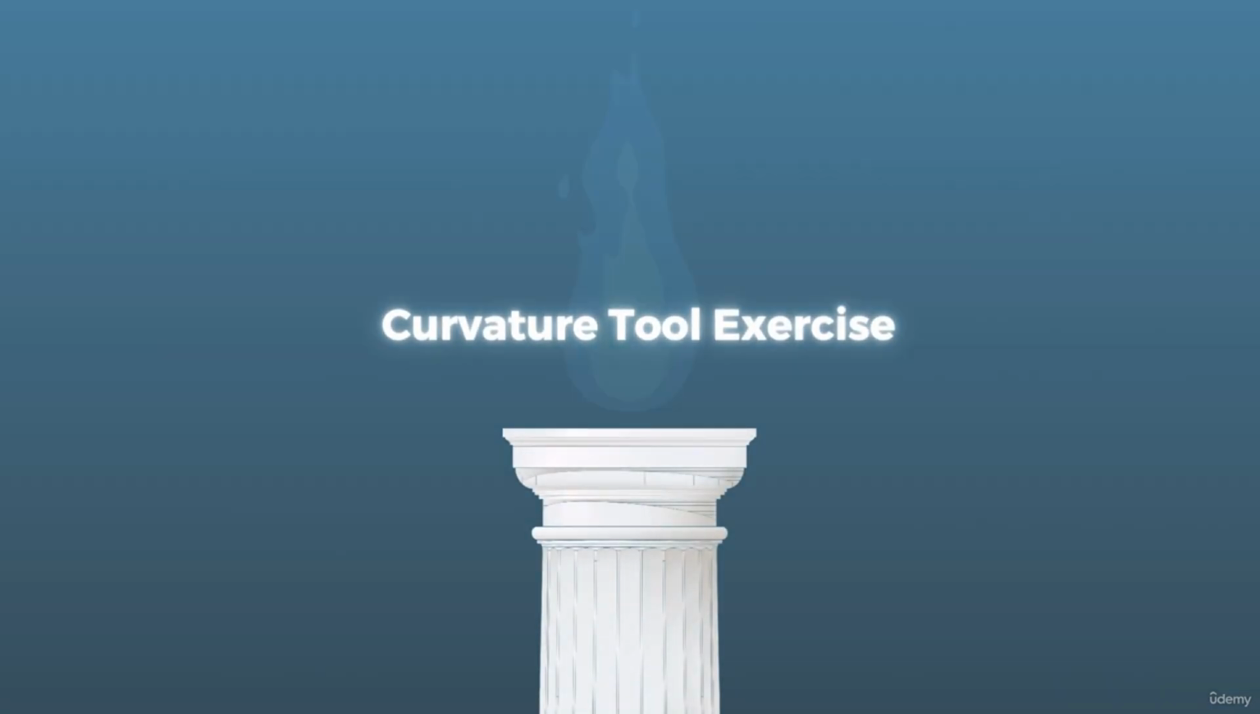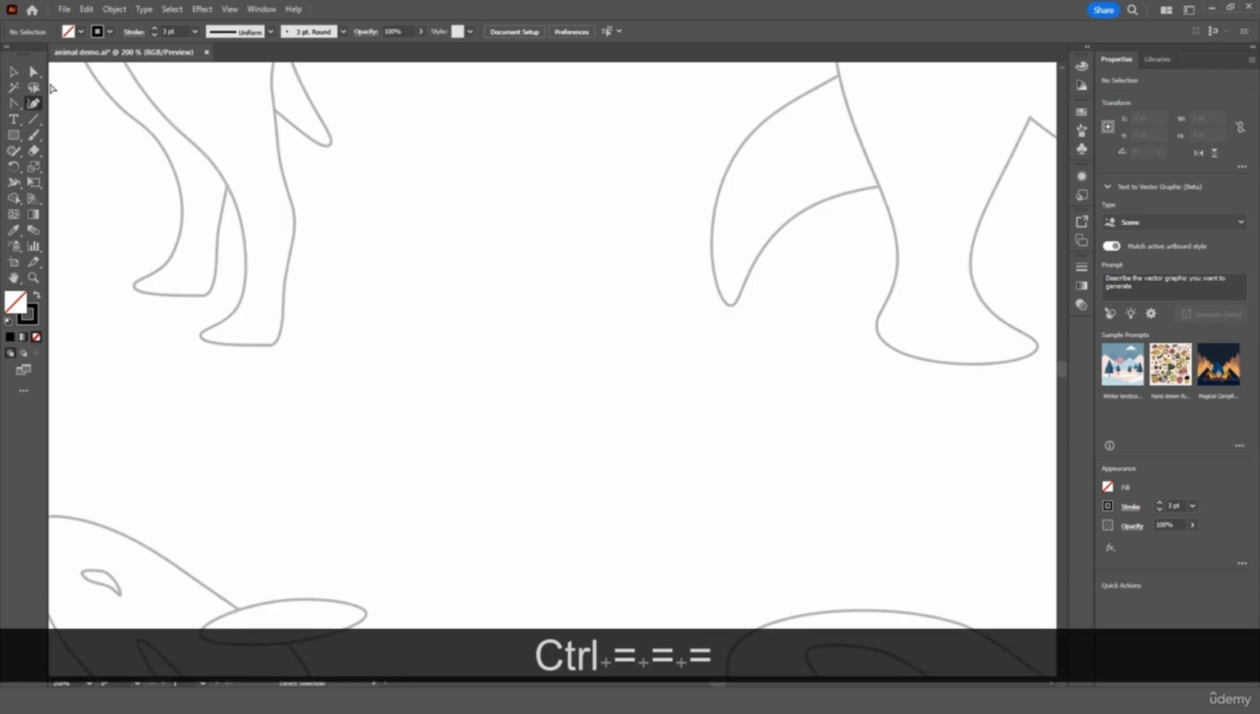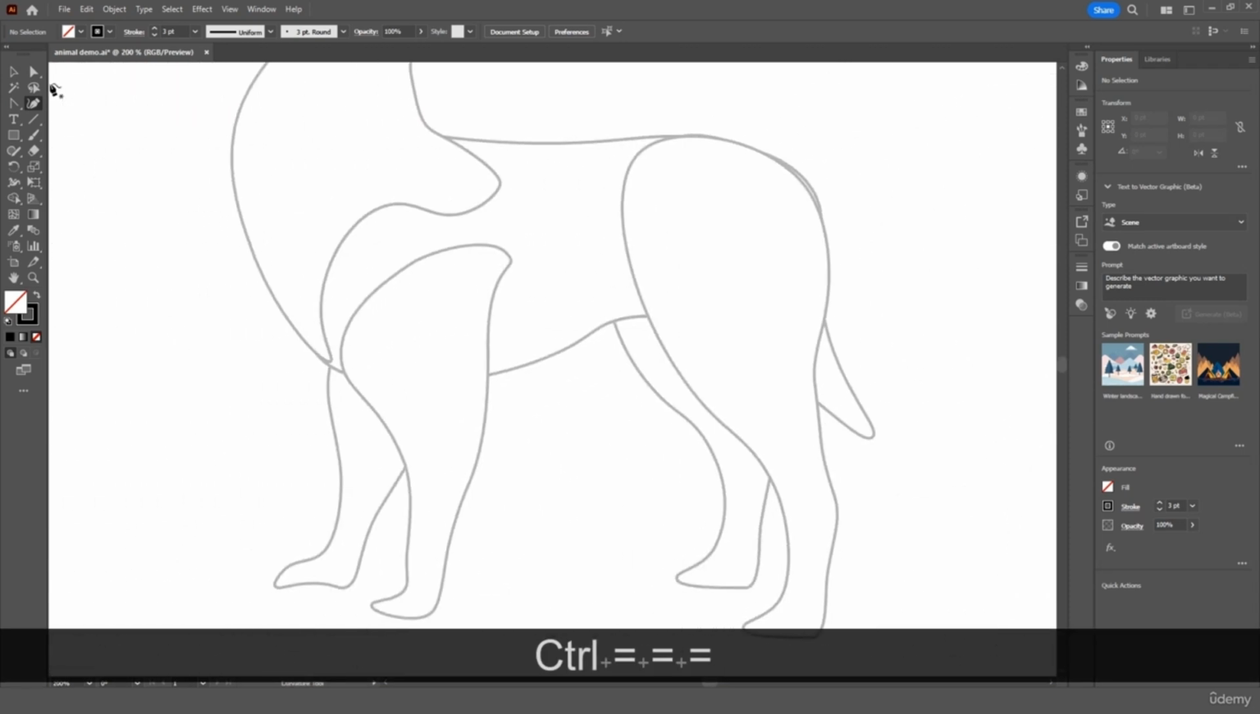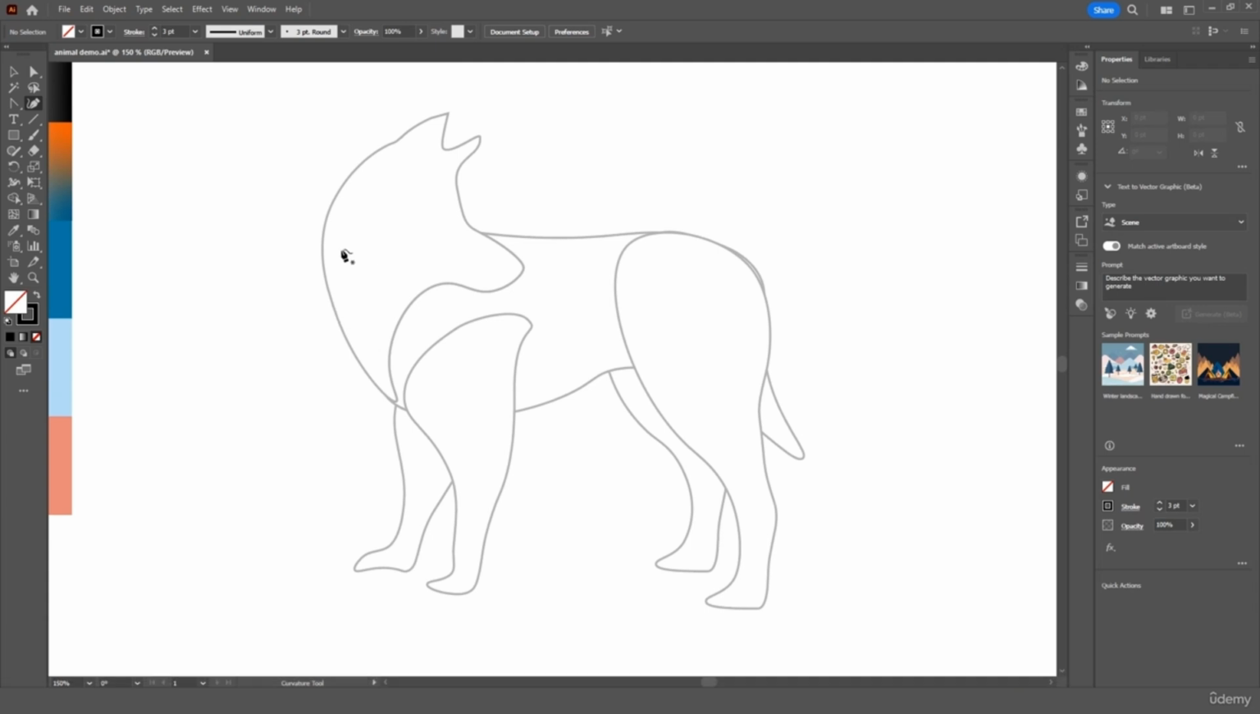Welcome back to another lesson. In this lesson, we will continue to practice with the curvature tool as an exercise. This exercise will help you to master the curvature tool to create graphics. Okay, so first, go ahead and download and open this file from the resource folder. Now select the curvature tool and start tracing from the wolf head.